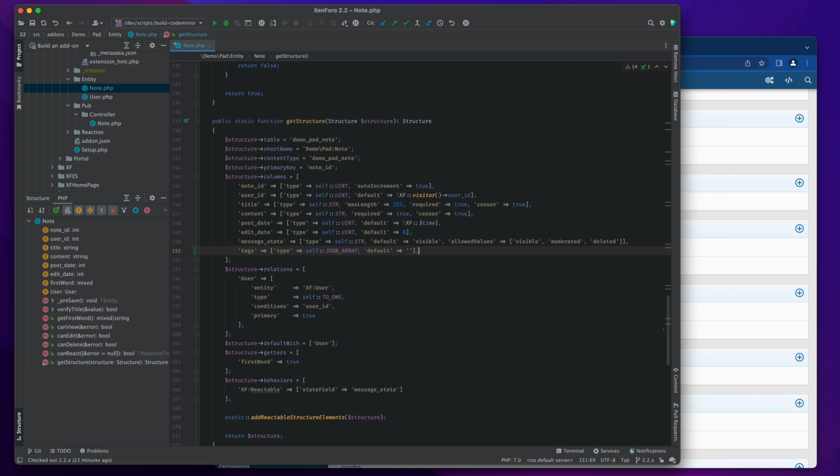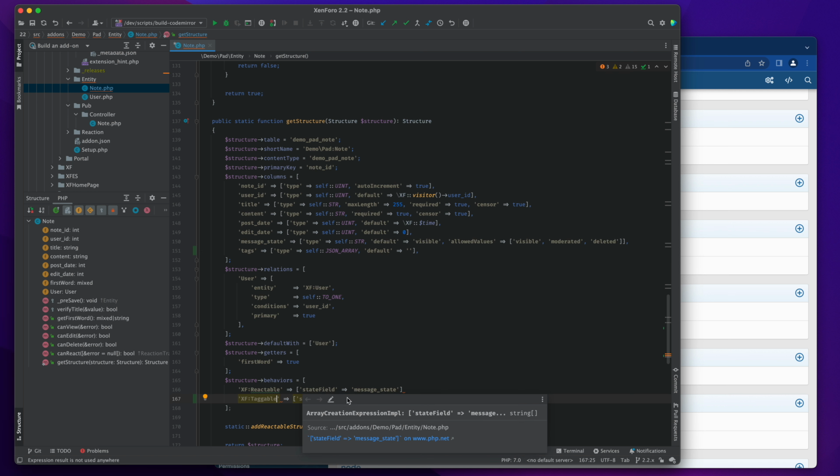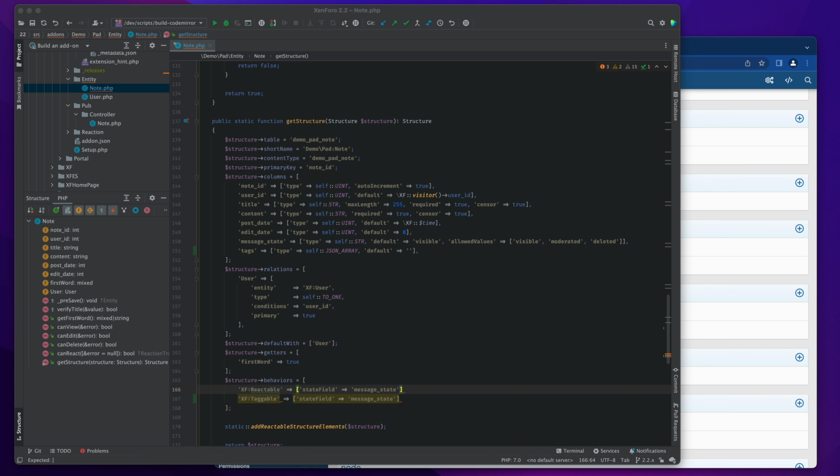We'll leave that there. The really important stuff comes from the taggable behavior. So we're going to take the reactable behavior here and add a new one called taggable, which is going to use the taggable entity trait, or whatever it's called, and the state field again is going to be the message state. Just make sure that that's properly functioned. So we know that we've got a message state which defines whether it's visible or not. Taggable is going to use basically the same thing.